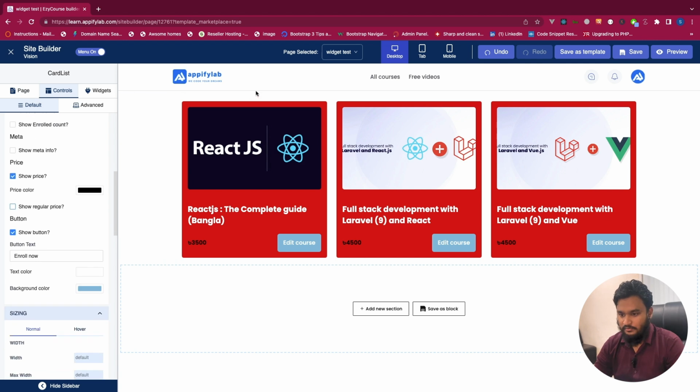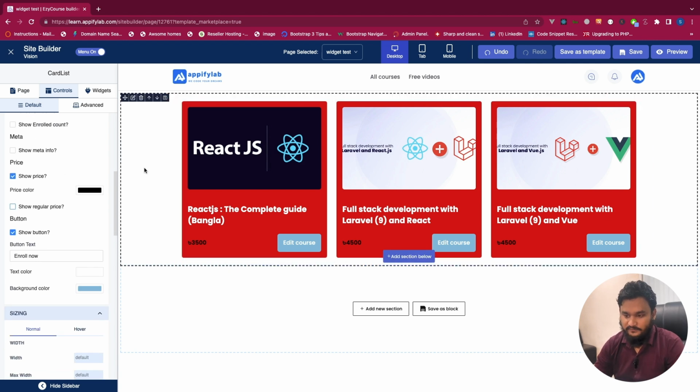And I will show you how we can use our own design from scratch without actually using any of the card, because let's say you do not like any of this design and you want your own version of the course list. So I will show you that as well in a moment. So this is how it works.